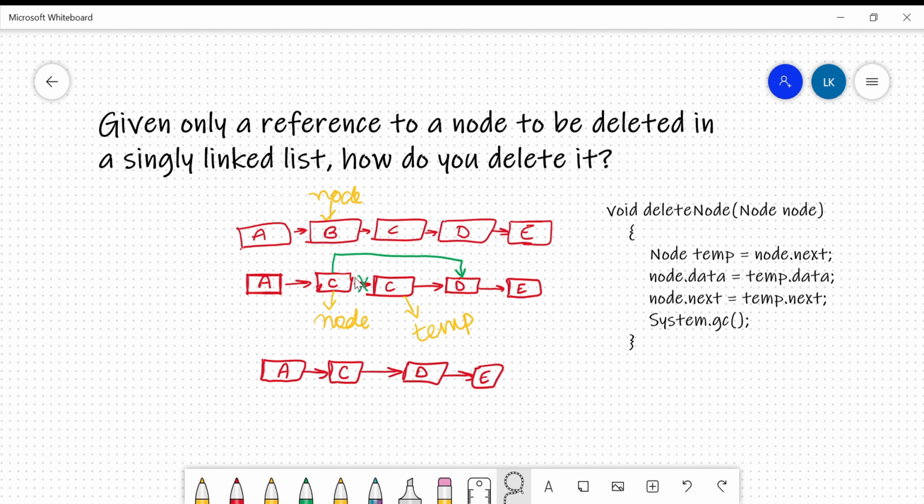So I have used system.gc to call the garbage collector, though it is not guaranteed that it will destroy this object immediately. It will destroy based on JVM's own prioritization, but yes, this is now eligible for garbage collection and the list finally becomes A, C, D, E.